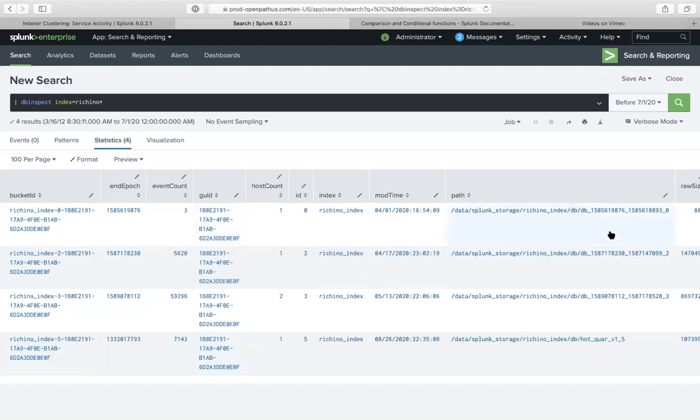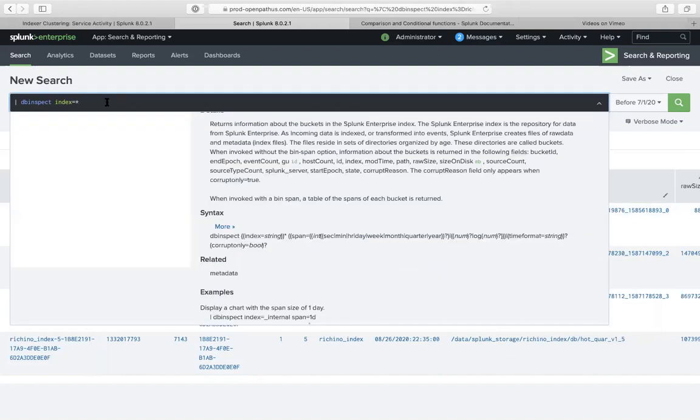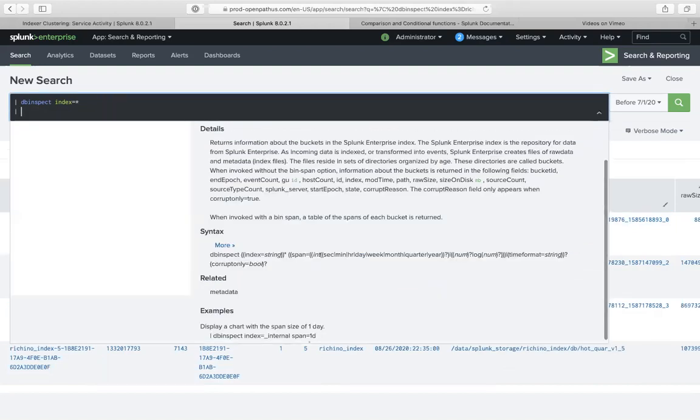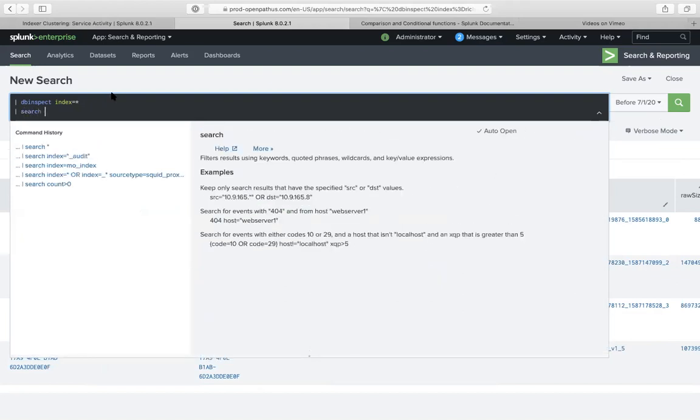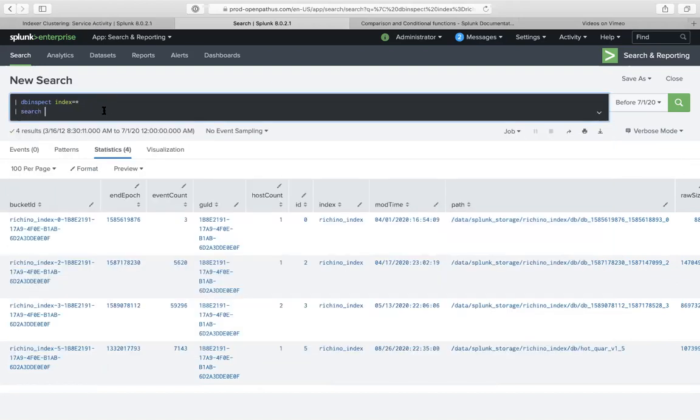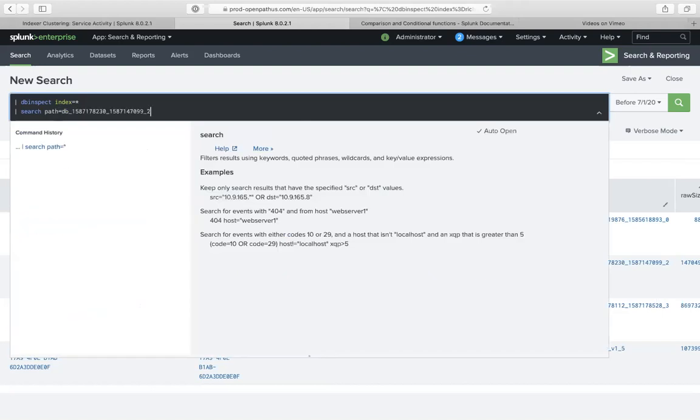But what we can do then also is, let's do a search here. Copy. Then we'll do index equals star, and then we'll do search. This might be unique in his case. Let's do path equals.